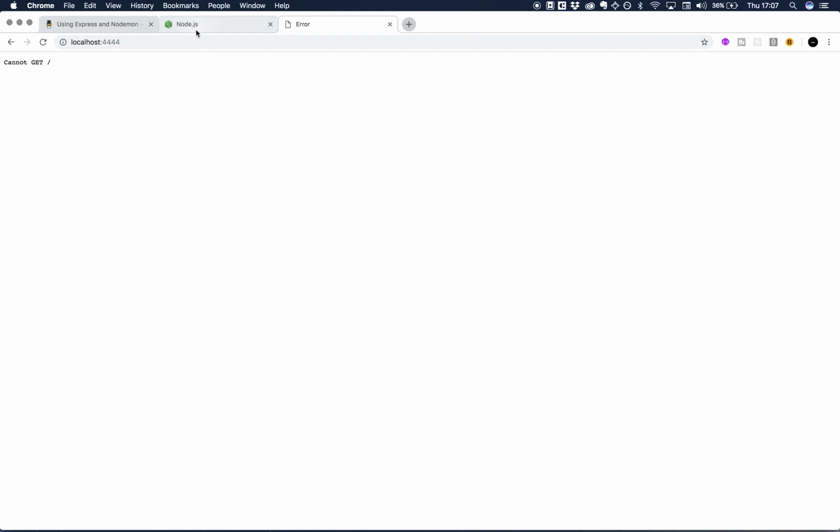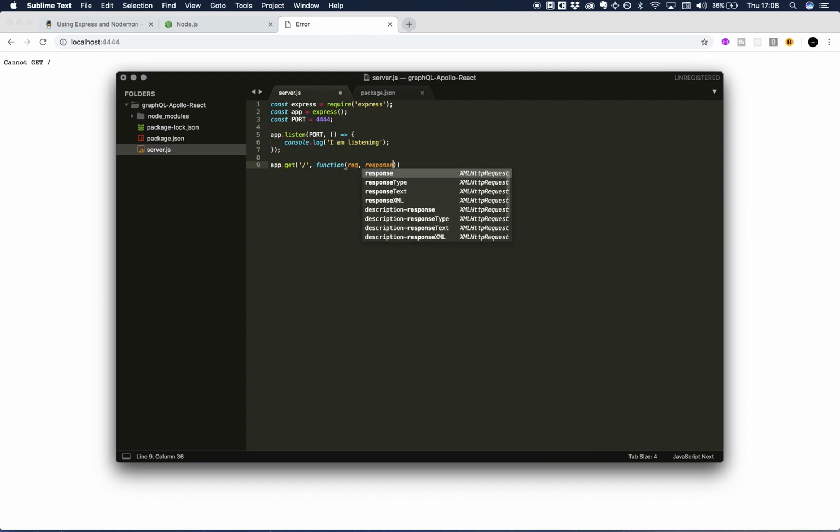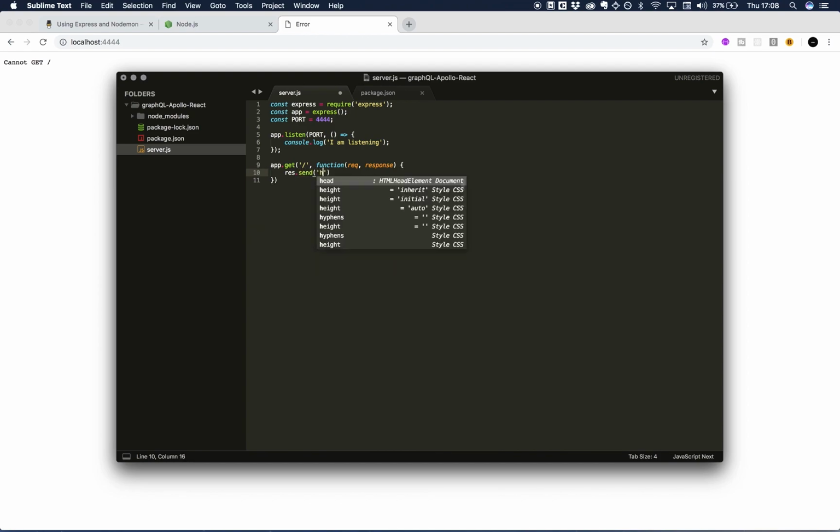That's because it doesn't have anywhere to go with the root, and we can do it temporarily just to test it works. Go back into our project. Underneath listen, we just do app.get. We listen out for the directory, which is just going to be / at this point. We're going to do function, request and response. And then what we're going to do is res.send, and we can just test by doing hello world.